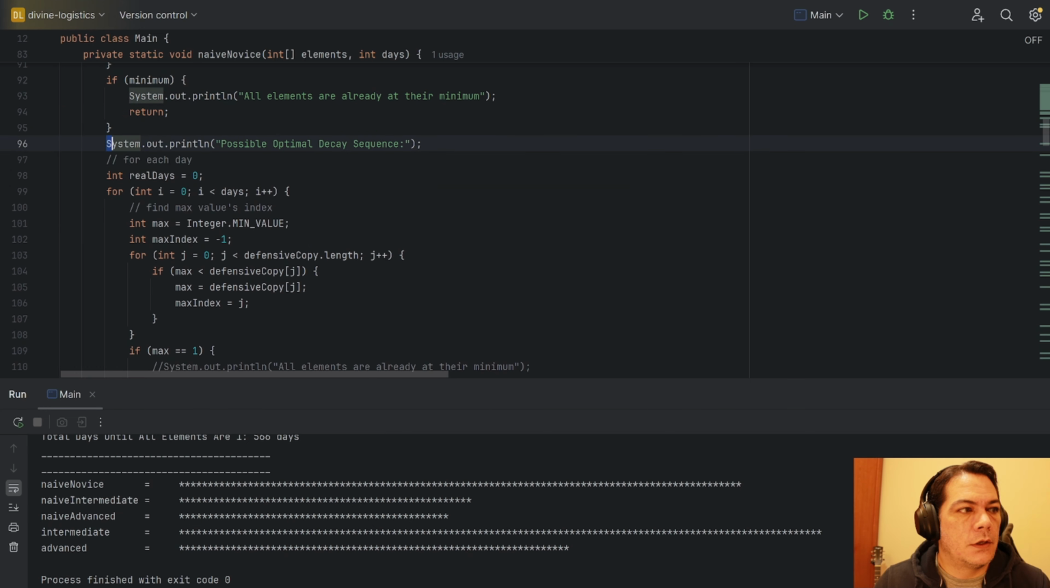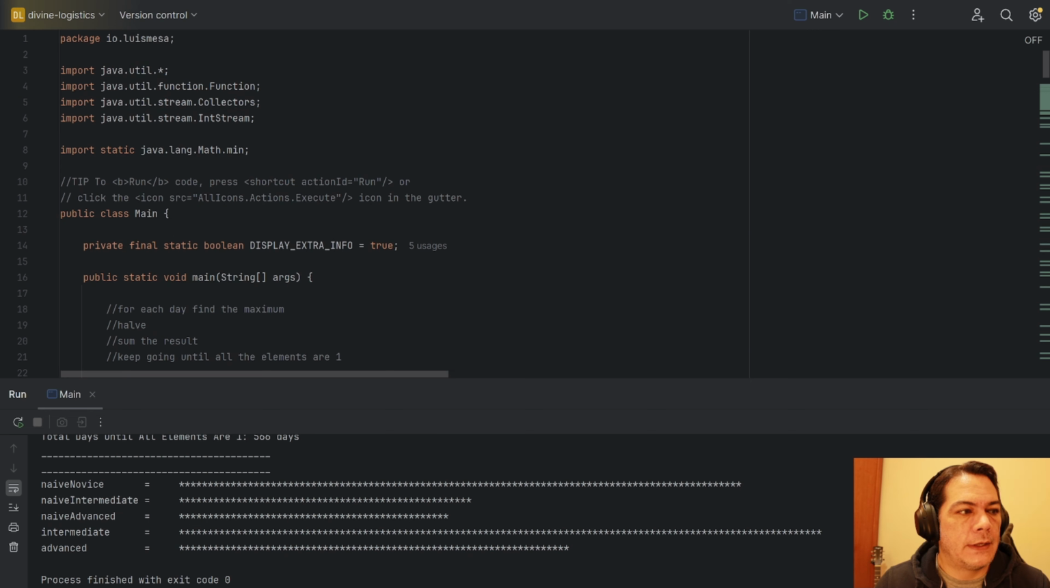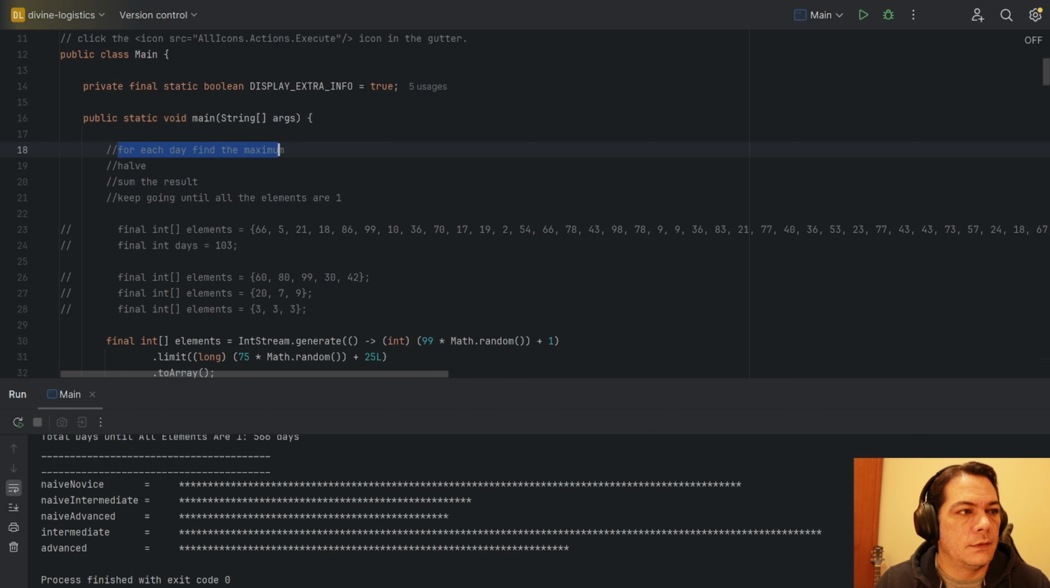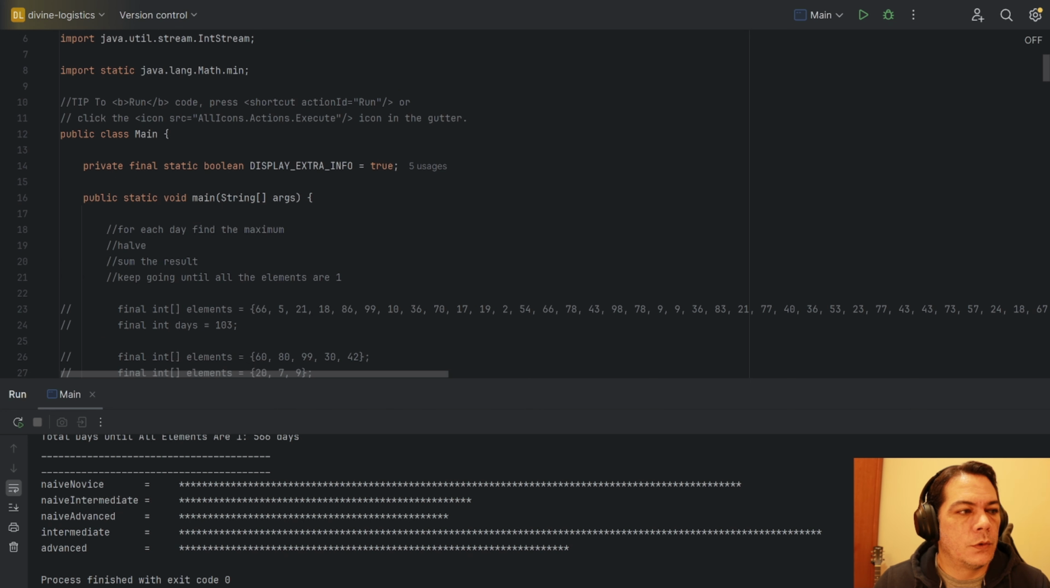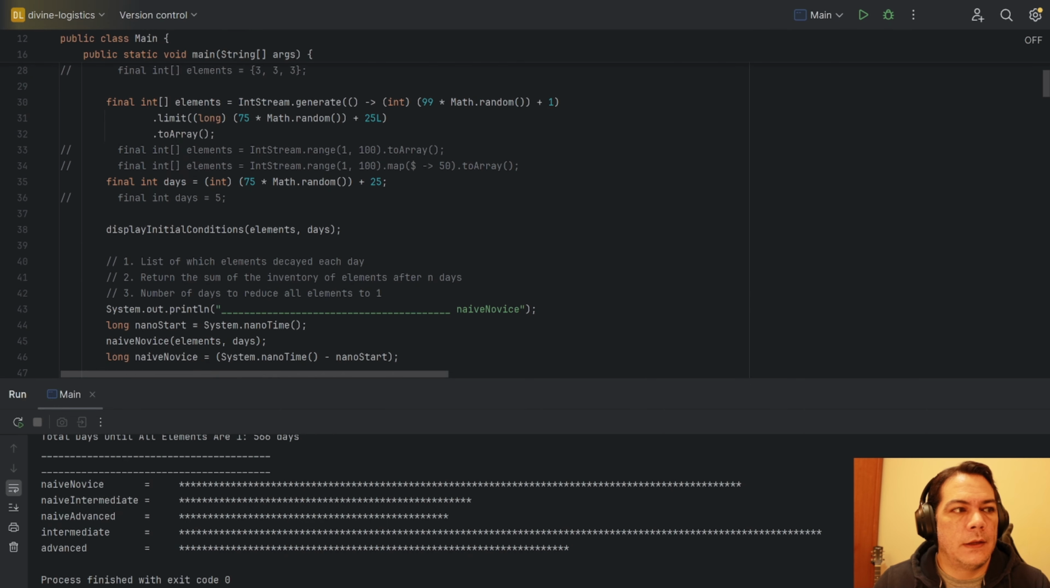Then we're going to start going as we had in our plan of attack. For each day, find the maximum, make a decay, so halve it. And the second criteria for evaluation is to return the sum of the inventory. So we sum the result of all the elements. And then we keep going until all elements are 1, and then we're just going to be counting the days to cover number 3, like so.